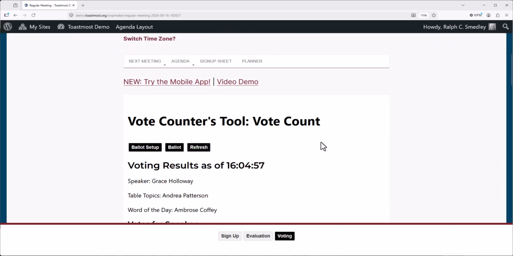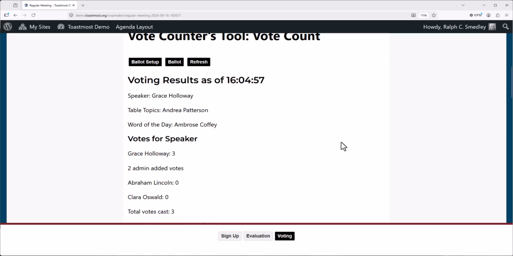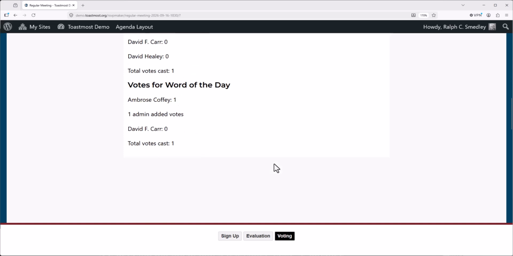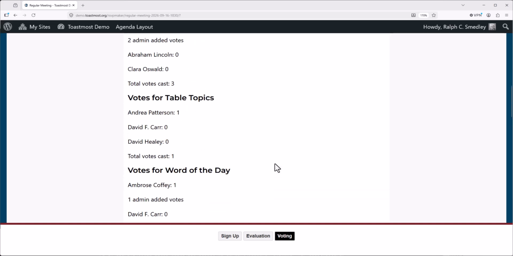And then when we want to see the vote count, this is where it's going to give us a summary of who the winners are. If there's a tie, that will show that there's a tie. And I can also see how many votes were cast overall, so that I can see maybe I have something where only one person voted. And so that makes it easier to determine the winner, but it's not terribly democratic.